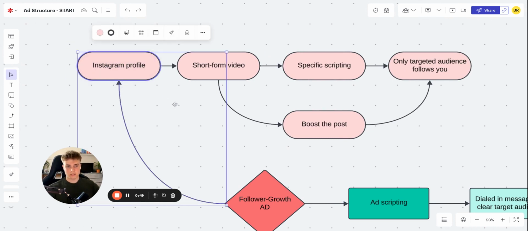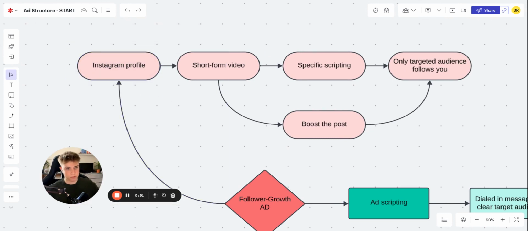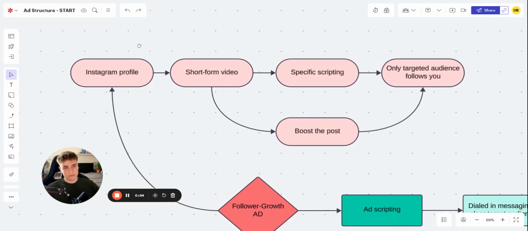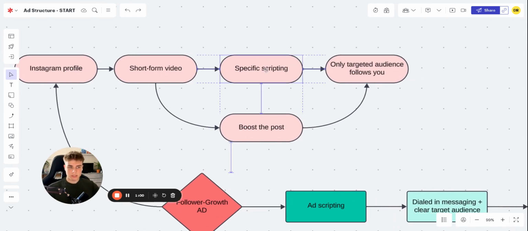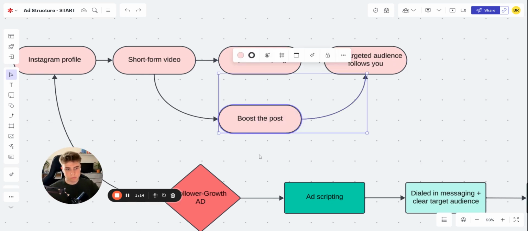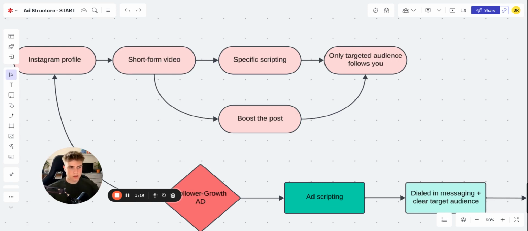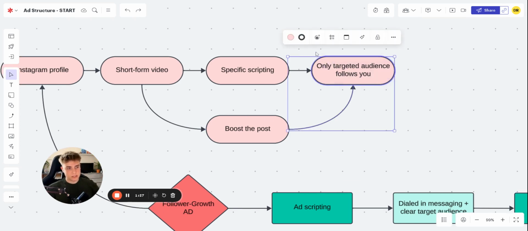So you need to have an Instagram profile because everything's going to happen on your Instagram profile. The whole meaning of this follower growth ad is that we make a short form video that is scripted in a way so that only a targeted audience follows you. So this is just a simple short form video, just like all your other short form videos. We just script it in a way that if we boost the post, if we pay for attention, people are gonna follow you. And not every single person. The only people that will follow you is the audience that you need.